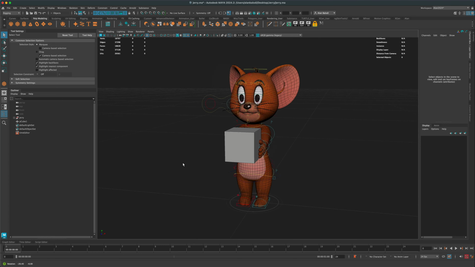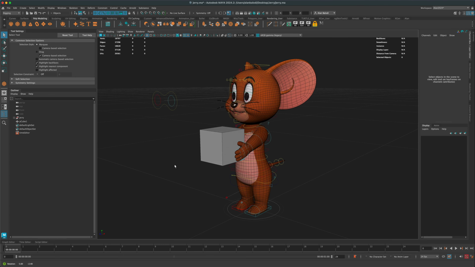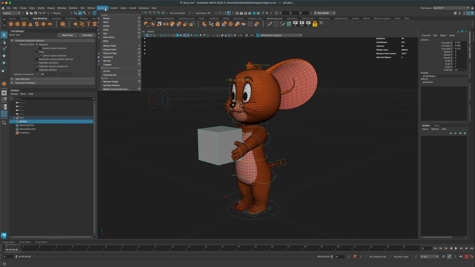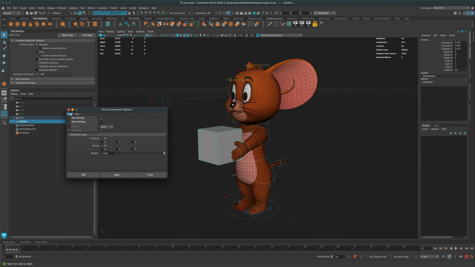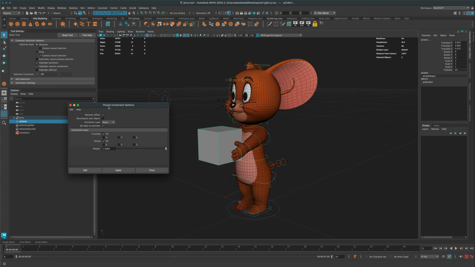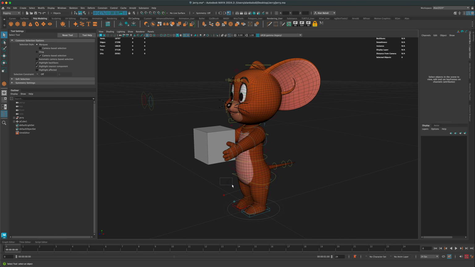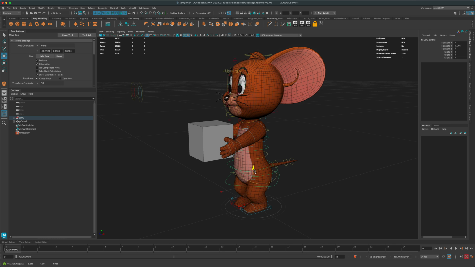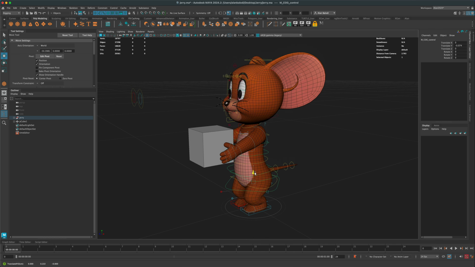All right, so once you have this set up, the next thing you want to do is simply select the controller, hold down the shift key, select the box, and then go to Constraint, Parent, go to Options. In here, let me reset this, and I'm just going to say Apply and Close. Okay, so now if I select this main controller right here, press W, and attempt to move my character, you can see that the box will nicely follow, right?